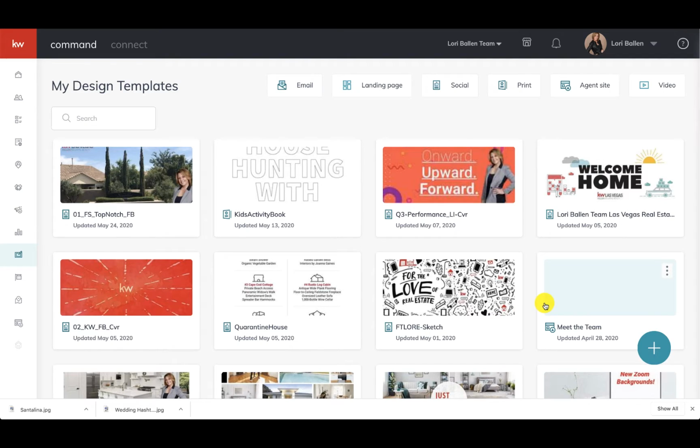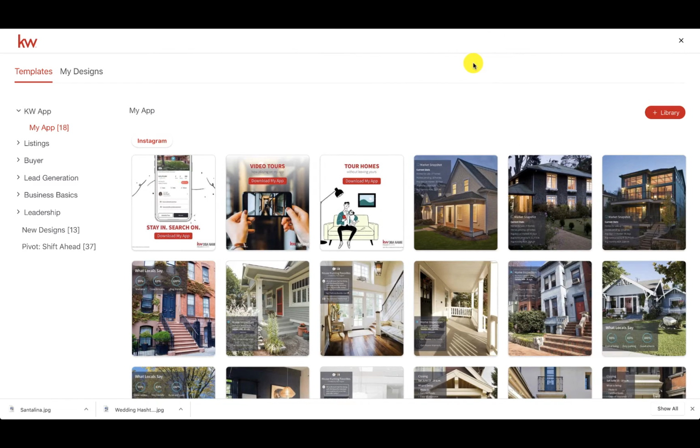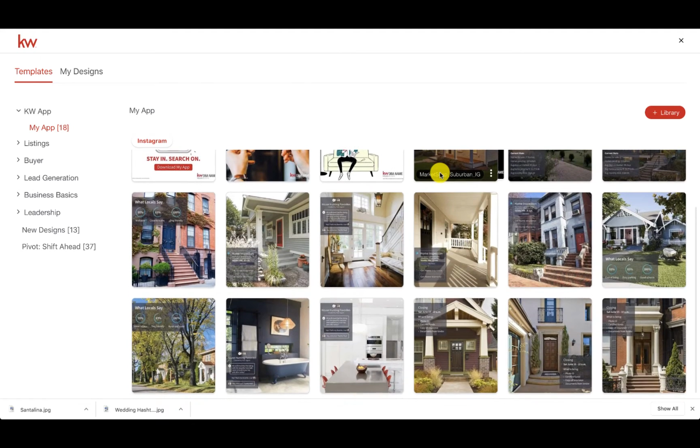Now, if you have a listing that you want to use for your picture, for your ad, you can certainly do that as well. All right, there we go. It takes a minute for that to open. Okay, now keeping in mind, we are looking for a house or a map or something that symbolizes the neighborhood that we are marketing.